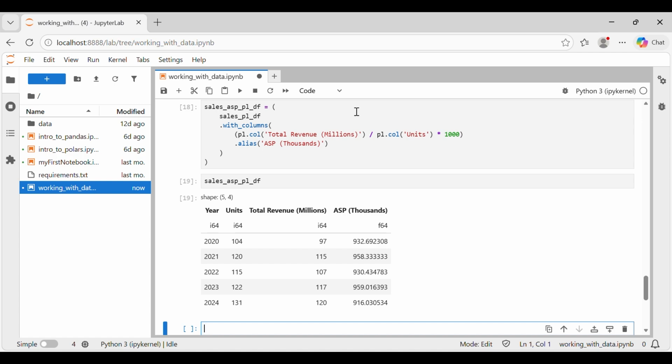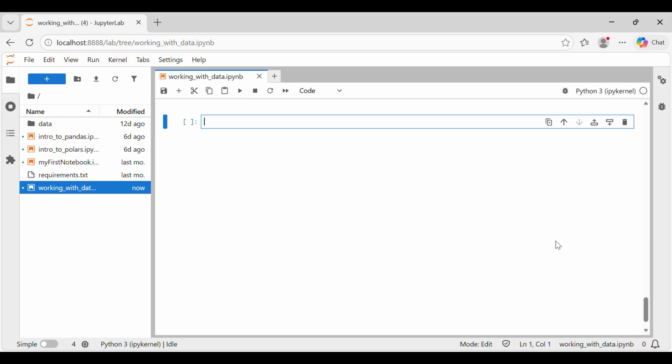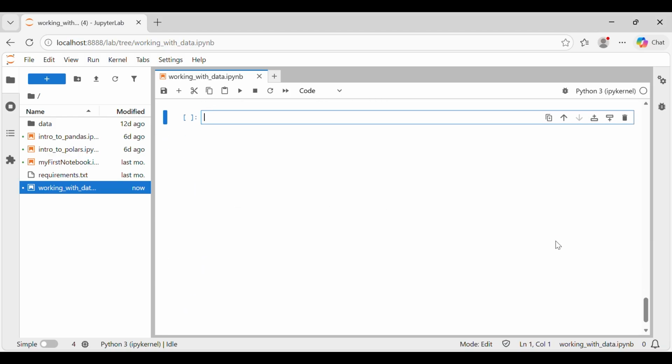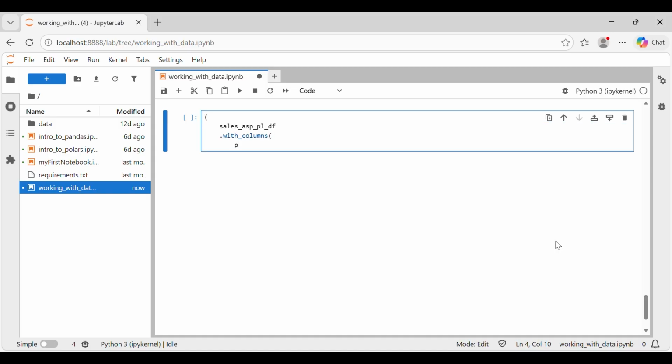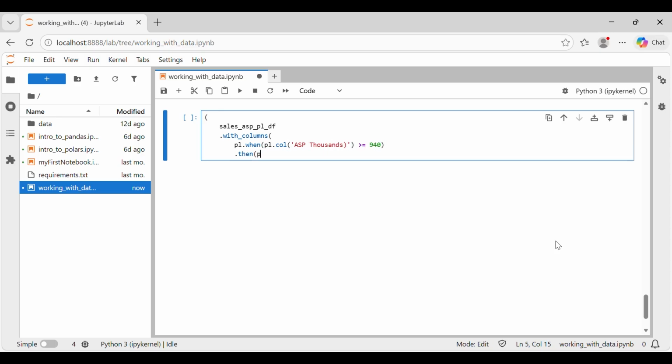For conditional logic, Polars has a when, then, otherwise construct, which reads almost like a sentence. Let's add the same met goal column. Here, I'm using the Polars expression when greater than or equal to 940. Then, if it met it, yes. If it didn't, no. And I've assigned the alias as met goal.